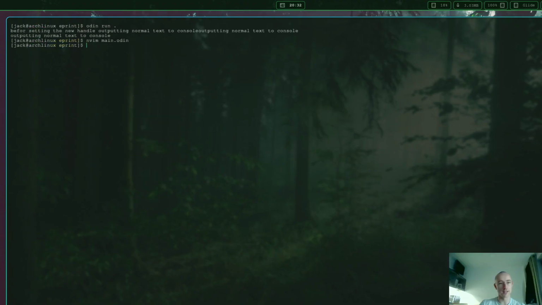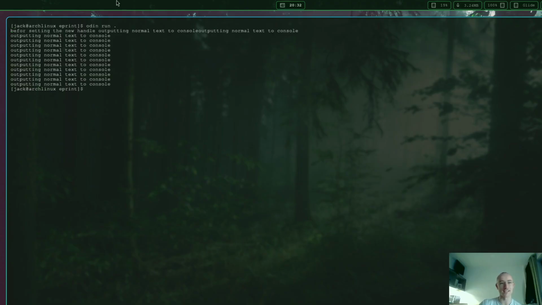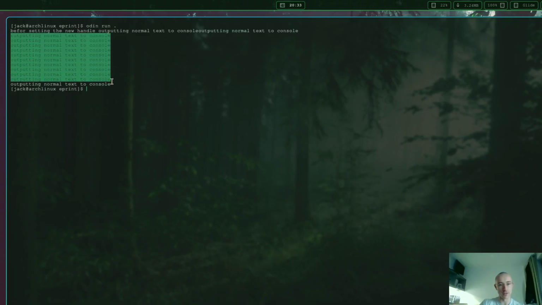Okay, third time is the charm. I'm going to delete the file that was created, clear one more time, and then we'll run it again. Okay, there we go. Nice and readable, hopefully. So we can see the first line is what we gave the standard error to output, using the eprint, and this was "before setting the new handle", output normal text to console output. I forgot to put the newline in that, so that line's obviously appended on there. I'm not fixing it again. And then we just get the regular standard output printing to the console window.